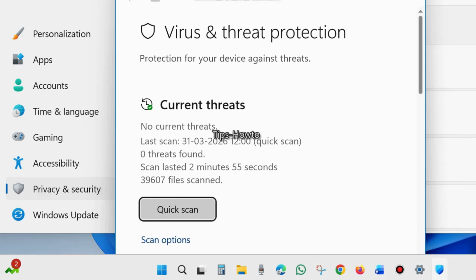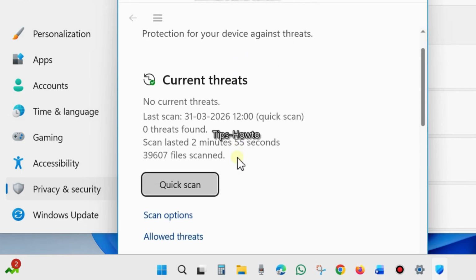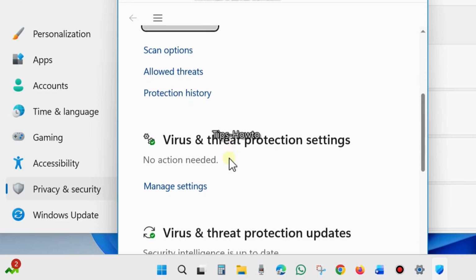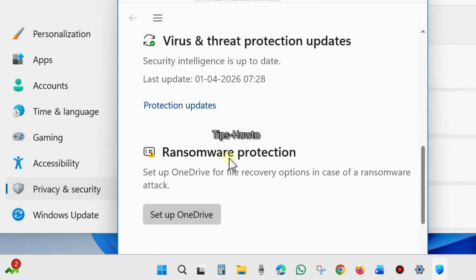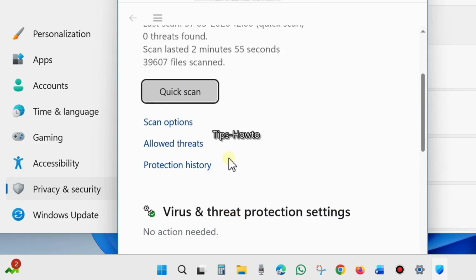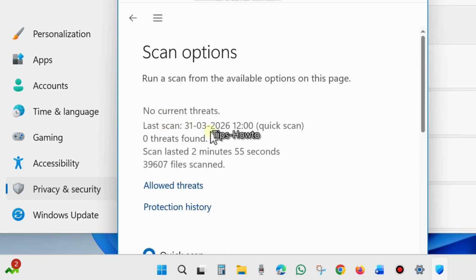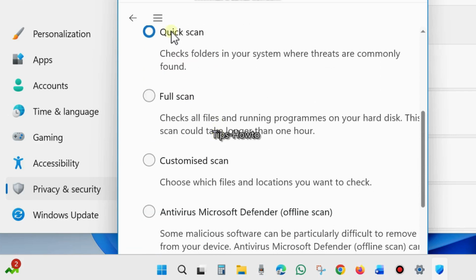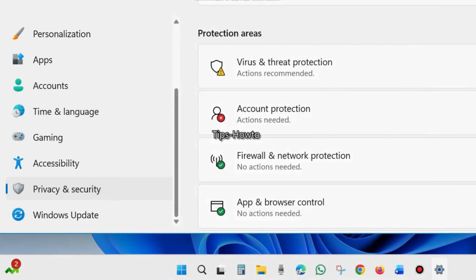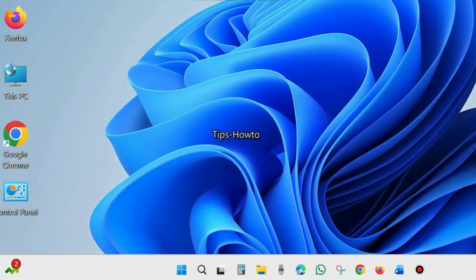Here click on the link scan options. Here you will find four options: quick scan, full scan, custom scan, and Microsoft Defender antivirus offline scan. So choose either full scan or quick scan. After that, check whether your error is resolved or not. If not, reset your network settings.